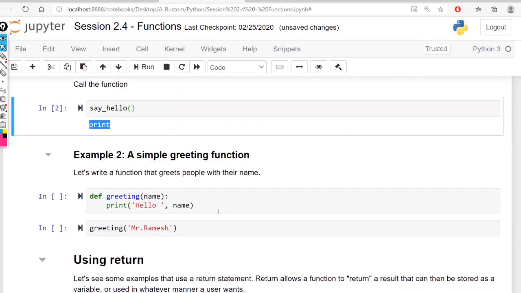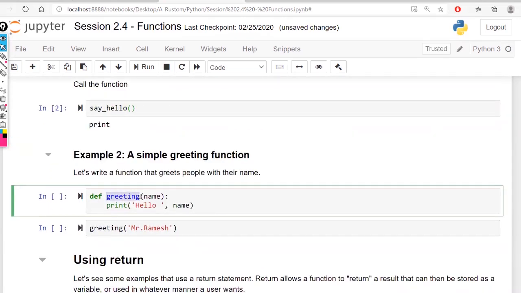Now let's see with some name. I'm defining a function called greeting, and I have only one argument. I am going to pass some data here whenever I call this particular function, and whatever data is passed here will be passed down wherever this particular argument name is used. So here I'm saying hello, and whatever name I pass will be printed. I need to make sure I pass one data here.